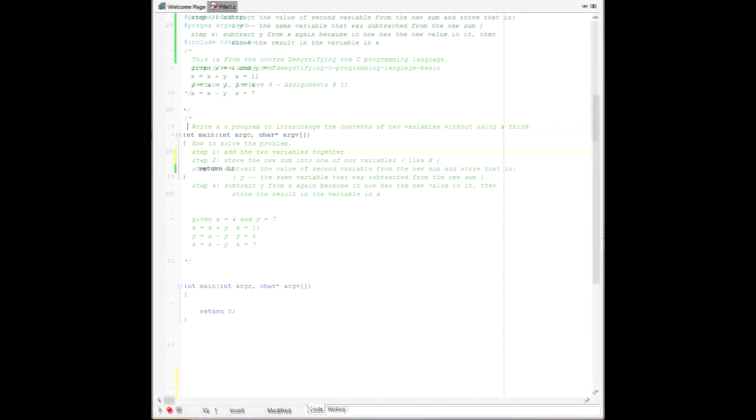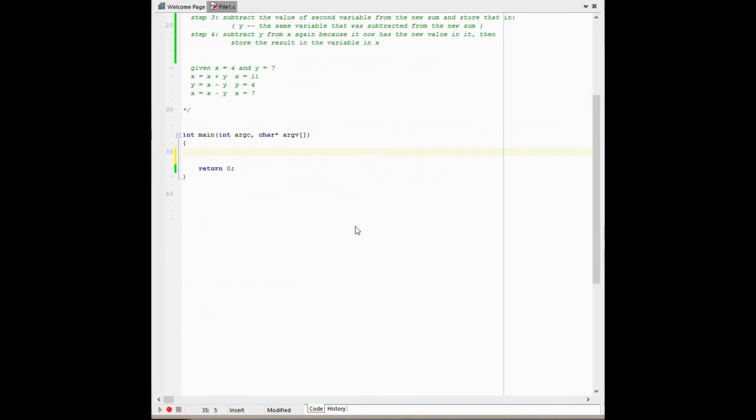Okay, so let's type this out in code and see how it looks. We're going to create an integer variable x, assign it 4, and variable y, assign it 7, and then we are going to print this out so we can see what it looks like before we do the swap. Okay, we got that.